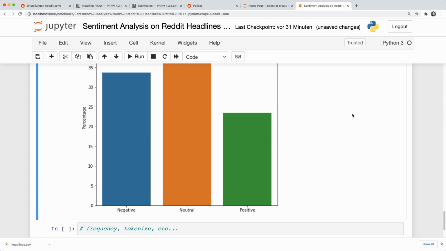All right, so I think this was pretty easy. And now we have these two valuable CSV files that we can use for any other project where we want to set up an NLP model and train it with this data.